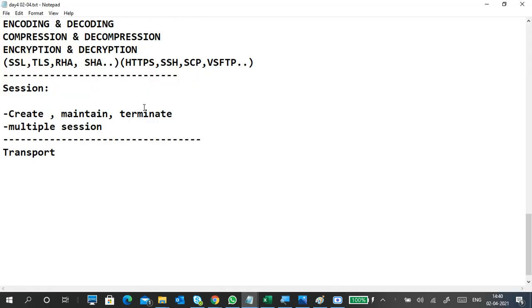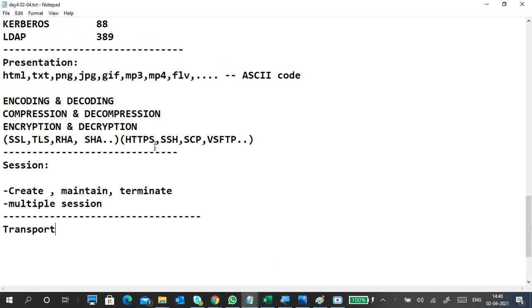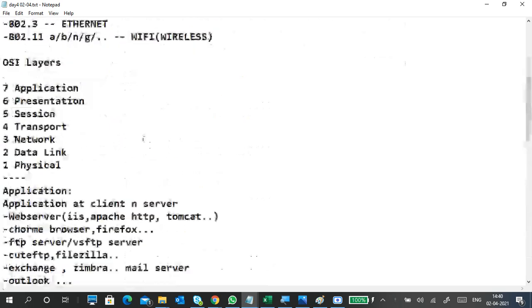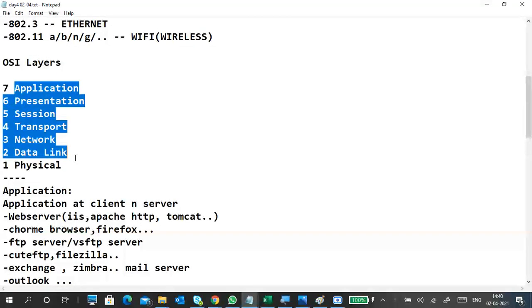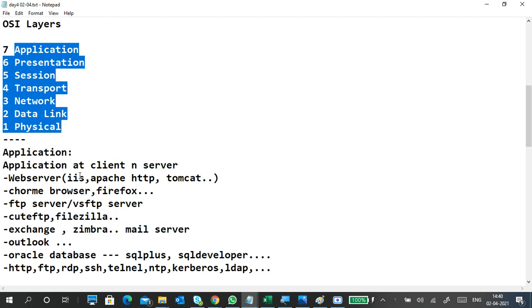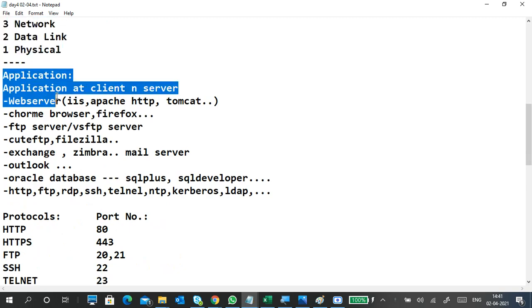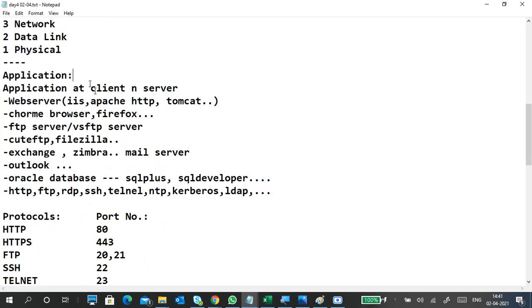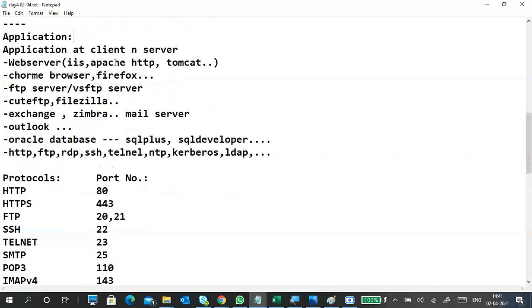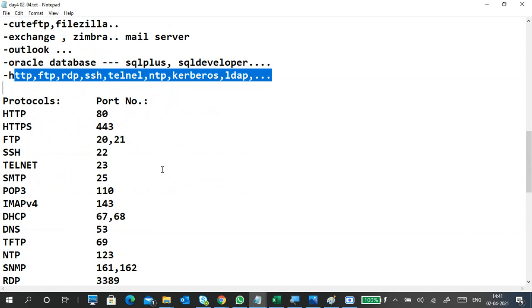So what is our topic in the morning? So what we discussed about OSI layers. 7 layers: application layer, presentation layer, session layer, transport layer, network layer, data link layer, and physical layer. Application layer dealing with the ports, application at a server, client, protocols, and their ports.